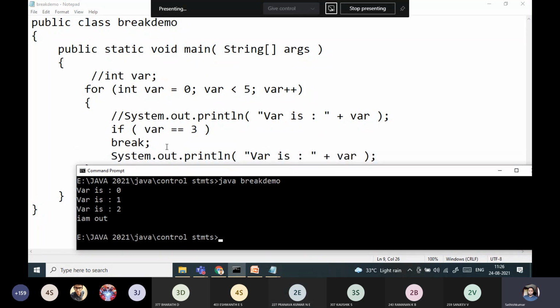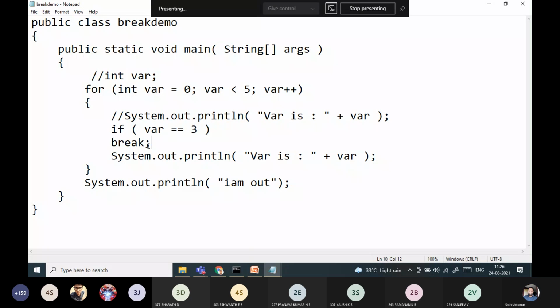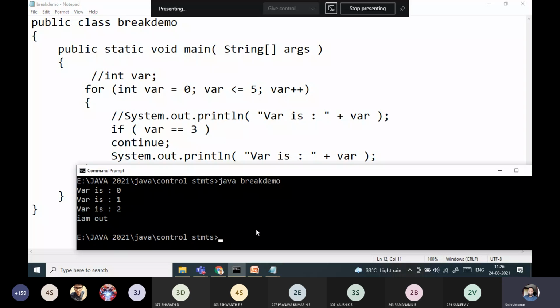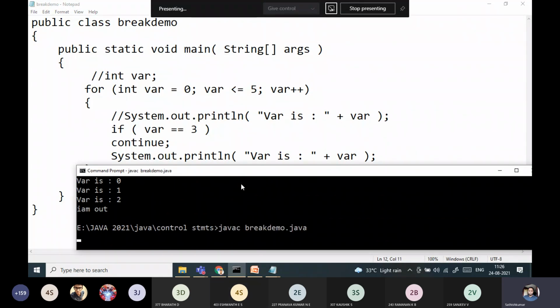Now let us do some modifications here. What does the continue statement do? If I put continue here, it will skip the iteration when var is 3 alone. What will the output be? It will print 0, 1, 2, and 3 will be skipped, and 4 will be printed. Till 5 it will be printed except 3, which will be skipped. Shall we check now? Is what you told right or not? Let us check.